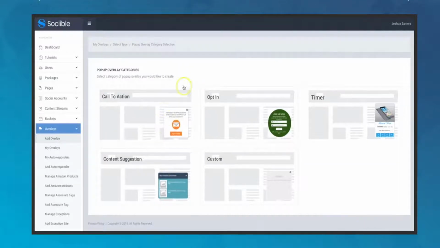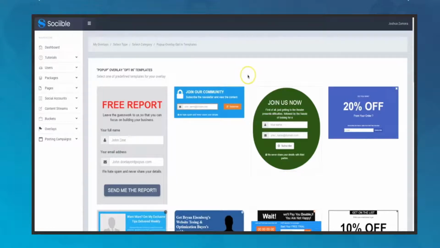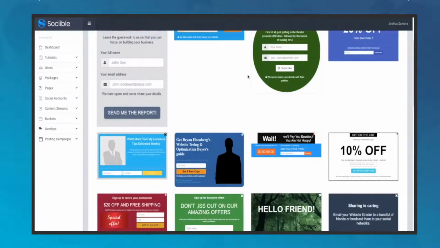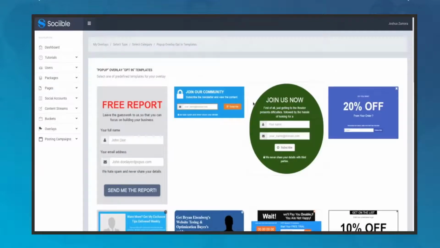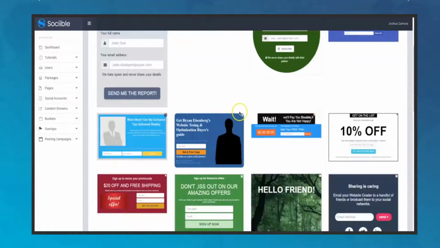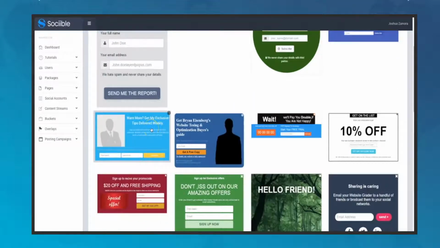And once you go into the pop-up category, you can further filter it by either adding a call to action, an opt-in, a timer, content suggestion, or you can do a completely custom pop-up and add anything you want. Okay, I'm gonna go ahead and use some of our templates that we have built in, and I'm gonna use one of the opt-in ones. Okay, because I'm always a big believer in building your list. Okay, and you can see we have a ton of different templates in here built in, and depending on which package you choose, it's gonna determine how many templates are unlocked inside of your account. So make sure you pay attention to that when ordering your package.